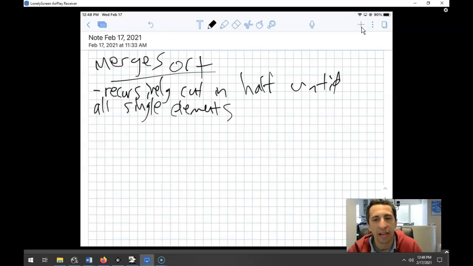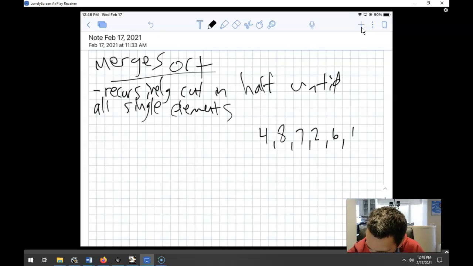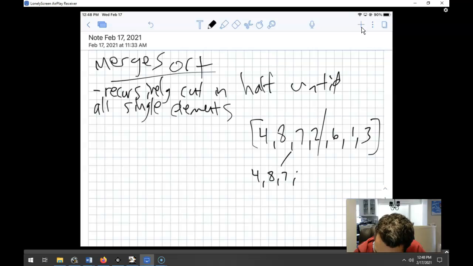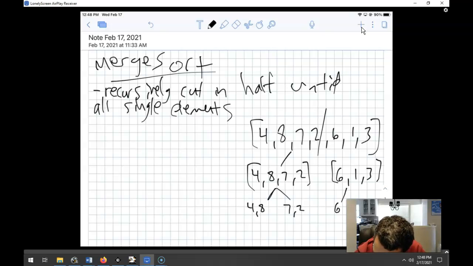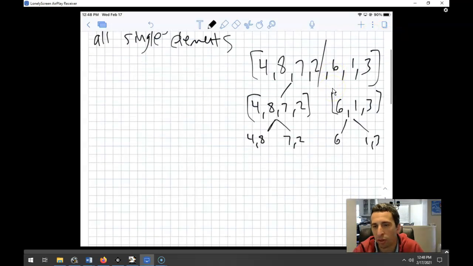So I'm going to try and draw this out for you here. Let's say you have this list, which is 4, 8, 7, 2, 6, 1, 3. And again, our goal is to put this in order. So if we recursively cut this in half, we're just going to chop this here into 2 arrays. So I'm going to break it down into 4, 8, 7, 2, and then 6, 1, 3, like 2 separate arrays. And again, I'm going to keep chopping in half. So I'll go down to 4 and 8 and 7 and 2, and then this goes to 6 and then 1 and 3. It doesn't matter if you put the 1 with the first one or the second one.